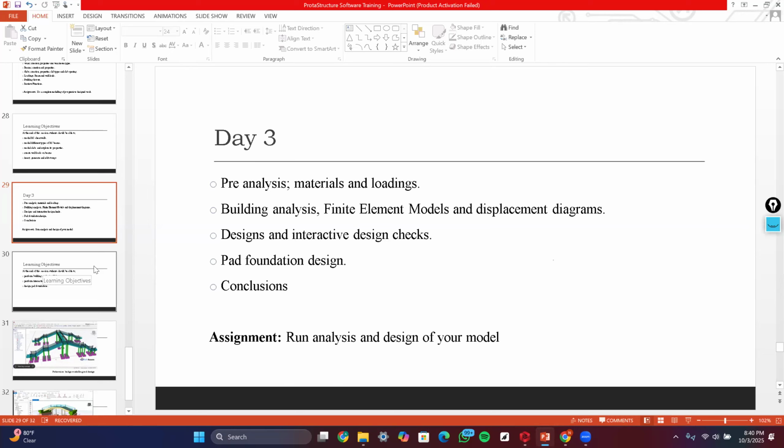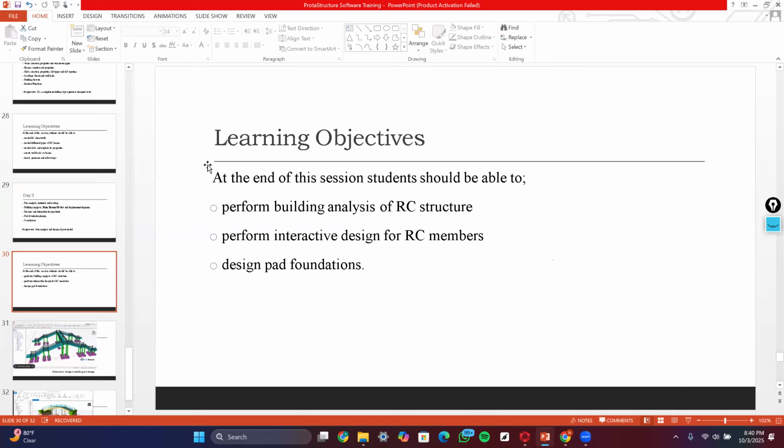At the end of this training, everyone who participated in this day's session is expected to learn how to perform building analysis of RC structures, perform interactive design checks for RC members, and design pad foundation, basically. So we are expected to know the basics of all this. We are going to be covering all these things in depth during advanced classes, by the way, but you are expected to know the basics about all this.